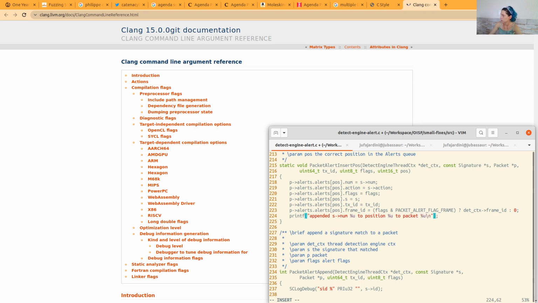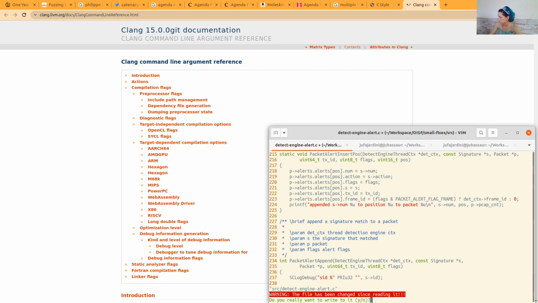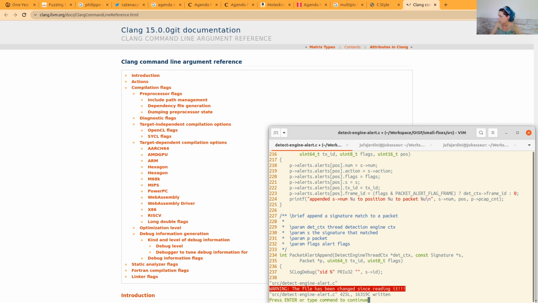Because I'm not a good debugger. That's why. Internal none, then we want POS, it's just POS, and here we want pcap count. Yeah, it's fine. I should delete that swap thing.